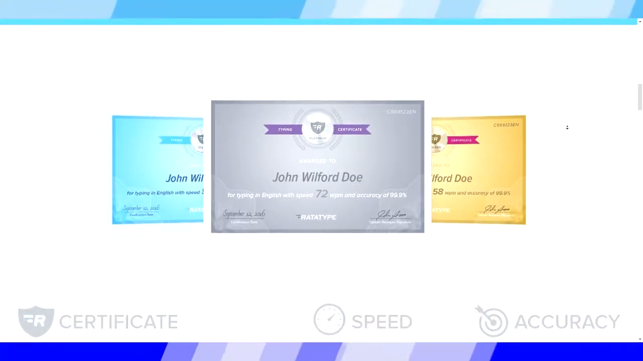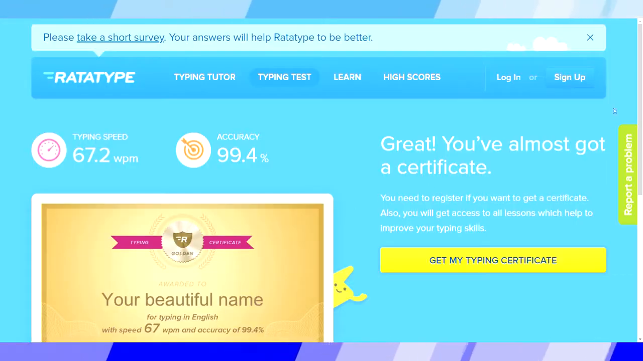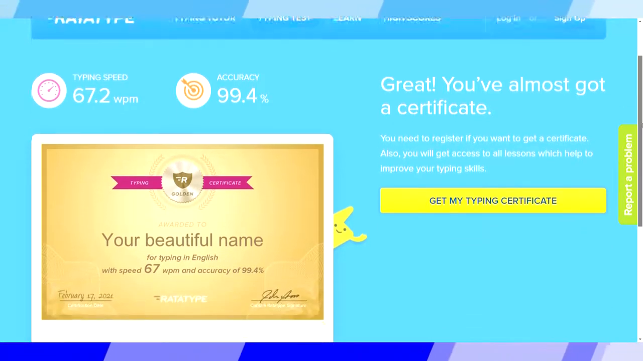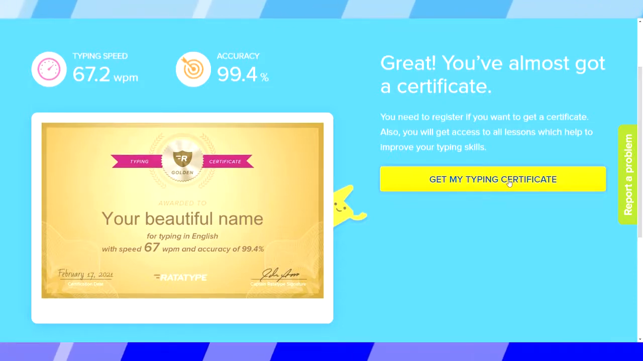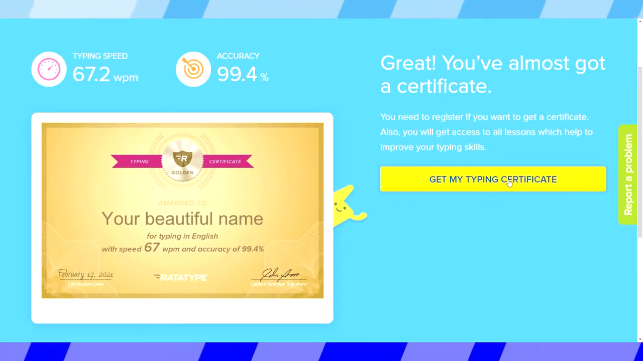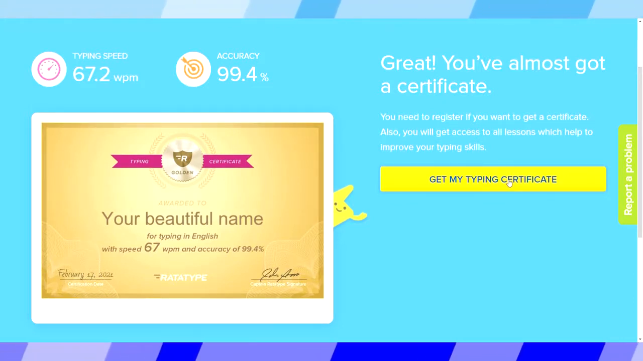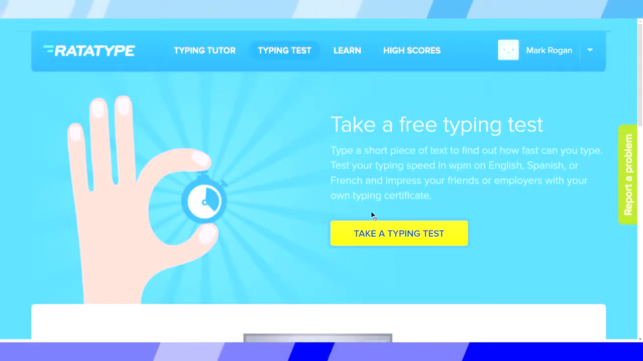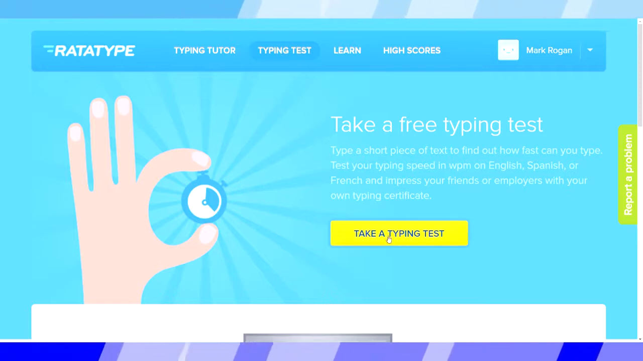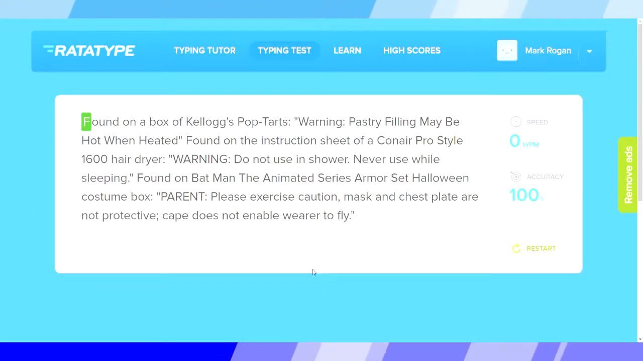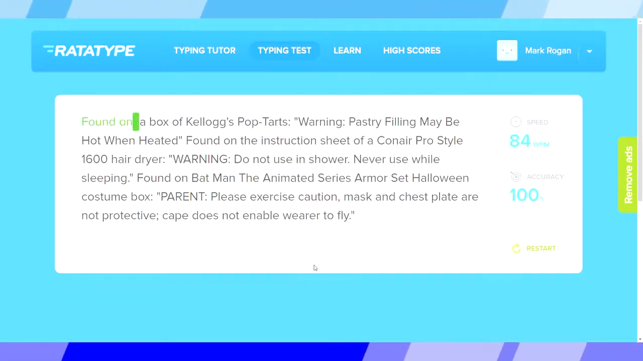Let me show you a real life example of doing these tests and how to get your certificate for free in less than 5 minutes. Once I finish typing, they're going to show me my typing speed right here, which is 67 words per minute, and my accuracy is 99.4%. This is my actual result. So if your speed is lower or your accuracy is lower than 98%, don't worry about that, because you can go back to this website and retake the typing test again for free until you get a higher speed or a higher accuracy.